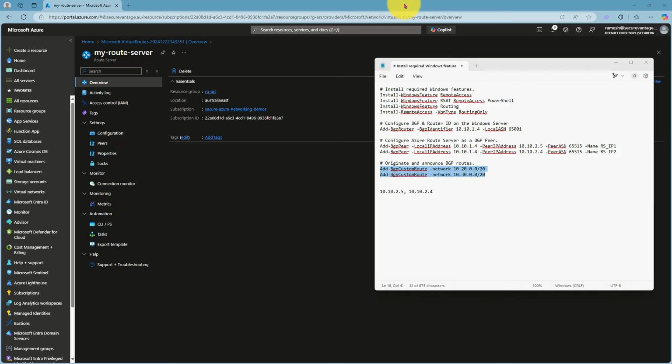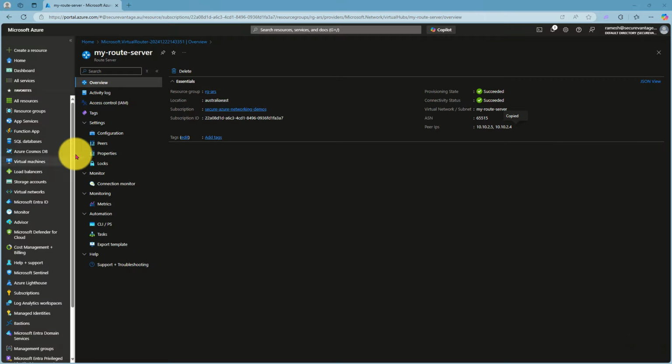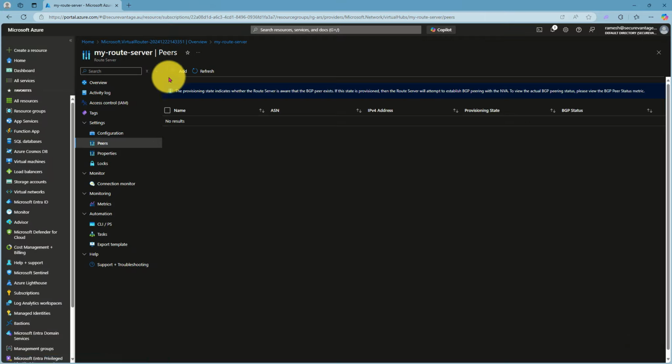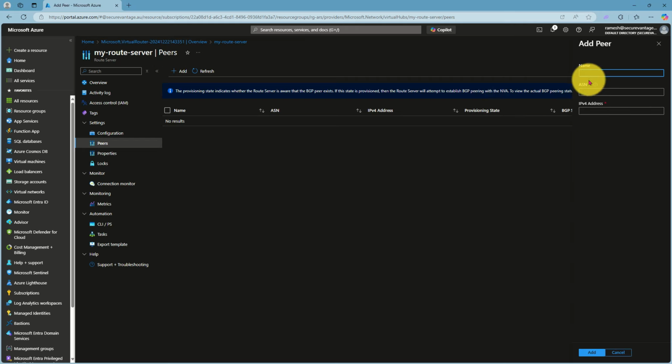Now we go back to the portal, and on the portal, we add a peer here, which is the NVA. So how do we do that? We can say NVA, and what is the ASN that we use? We use 65001.